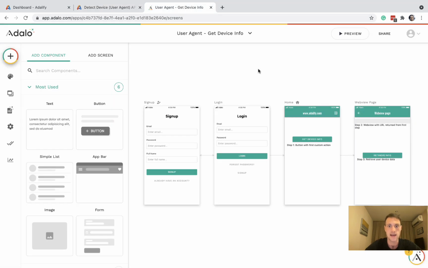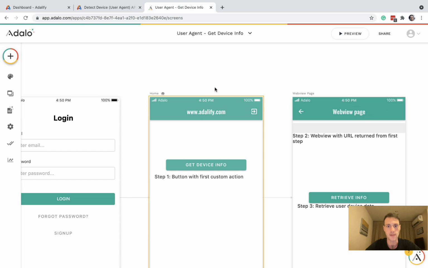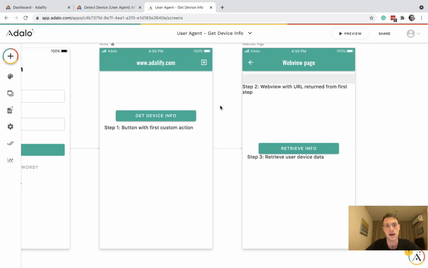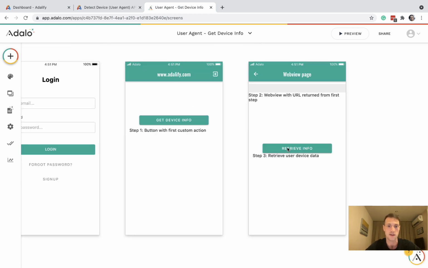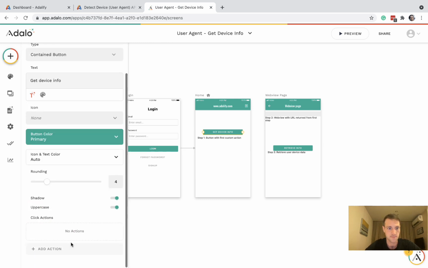Let's get started, and you can see I've set up an app with a user login and then a home page and a web view page. We've got our three steps. Our first step is a button with a custom action, and that links to the second page. Step two is a web view, and step three is another button with custom action that retrieves that device data of the user. So let's get started on this.